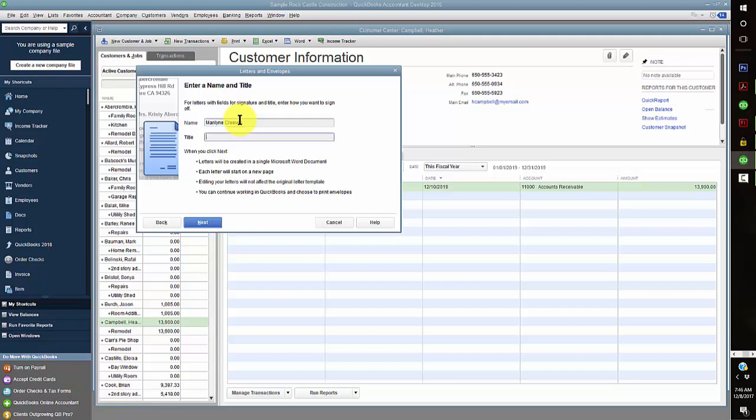And title. This is just a format for the letter. Okay, so that comes up next time whenever I go to create a letter.